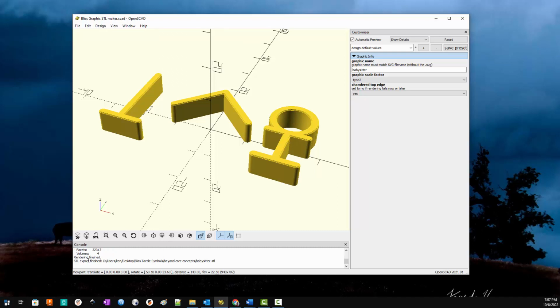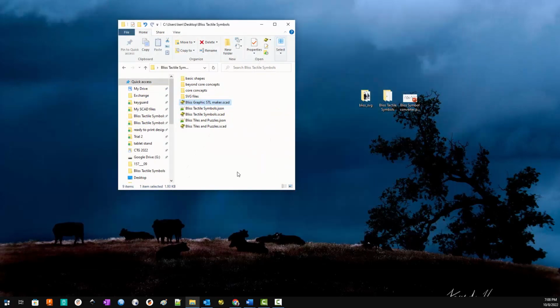All right, that completed, and that means we're really done with the conversion from SVG to STL. Now it's time to bring up the tactile symbol designer and add it into a tactile symbol. By the way, at this point we could also put it in Bliss challenge tiles, a Bliss puzzle, a Bliss explorer, but we're going to instead put it on a symbol.